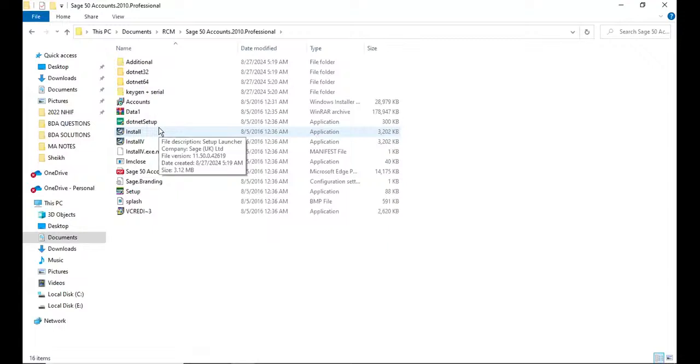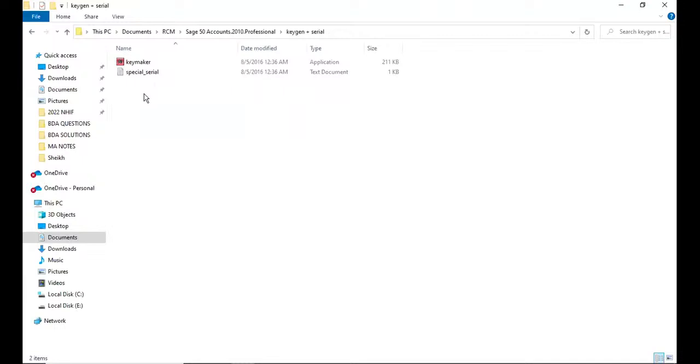Good. Now from here, open this folder called keygen plus serial. If you open the keygen plus serial folder, it has two files in it, keymaker and special serial. Please open special serial.